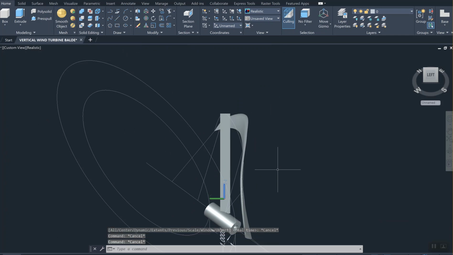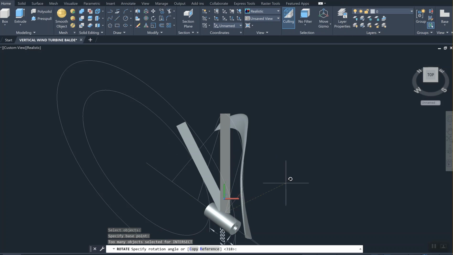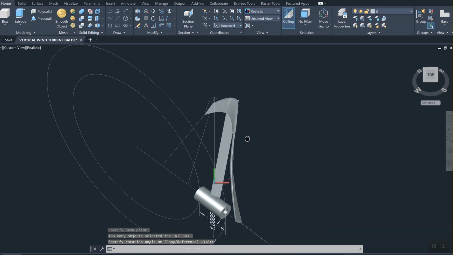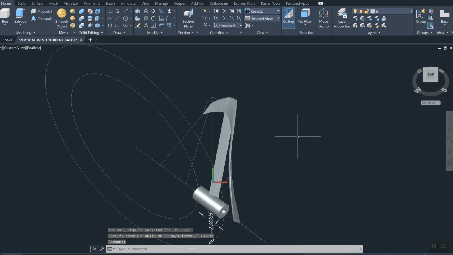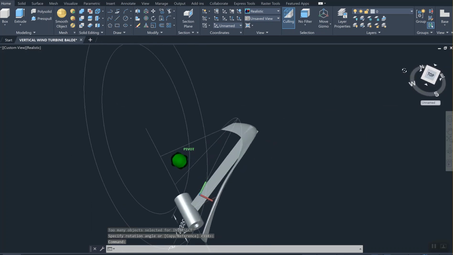Okay. So UCS enter, enter, view enter. I change the view so that I can do the rotation. RO for rotate. I selected the object to rotate. Rotation axis is somewhere around here. And I'm going to go like this and click. Okay, I think this is better right now. You can take a look at it from a different view.